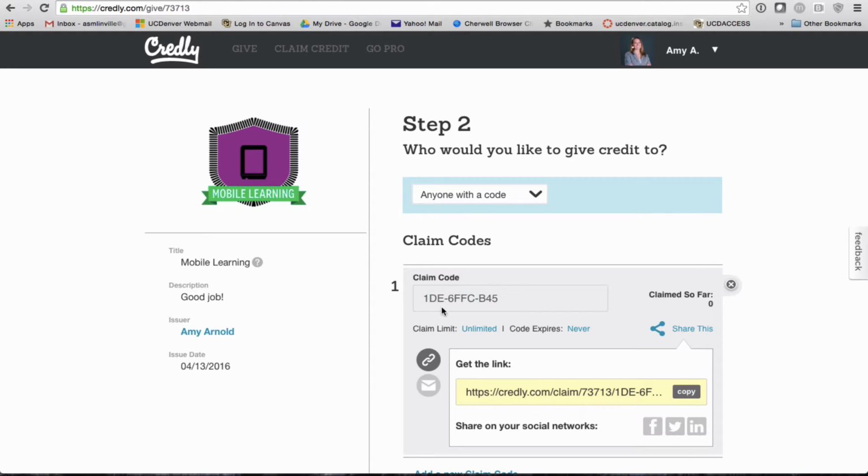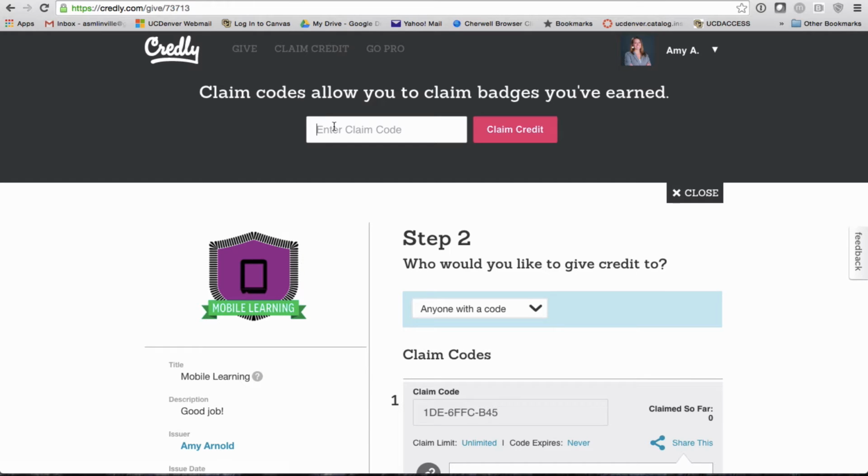Once a student has this special code, this claim code, they can actually go to Credly, they can go to claim credit, and then they can actually enter that claim code in there. They will have to set up an account if they don't already have one, but again, they can sign in with their Facebook or their LinkedIn. They could use their university email. It really doesn't matter. It's whatever they choose to do.